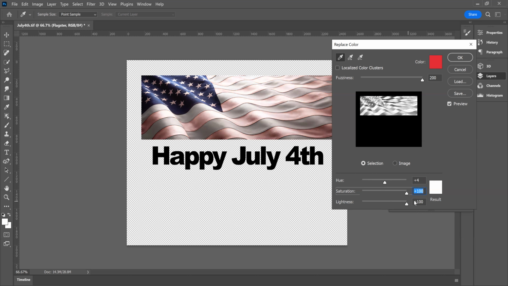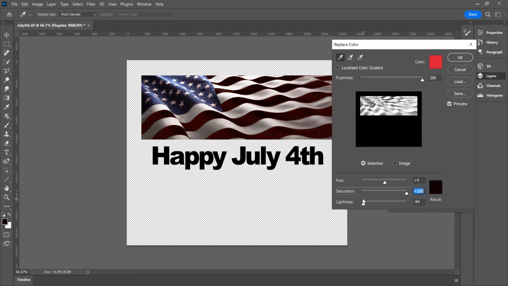You can make it pinky. You can make it black. It doesn't work as well. That's a little too strong. So I don't use lightness very often, but I use this tool quite a bit simply for changing. Sometimes you can change skin tones. Sometimes you can change all kinds of things. So keep that in mind.